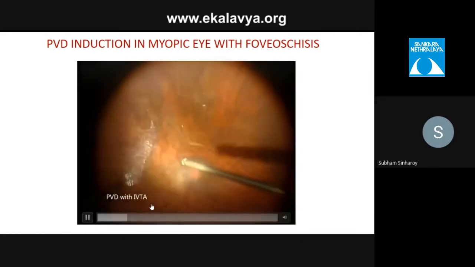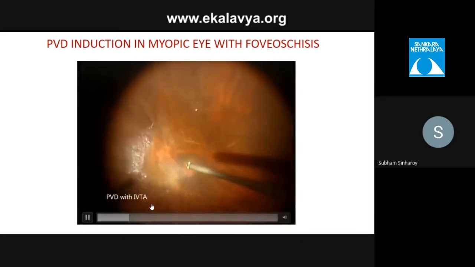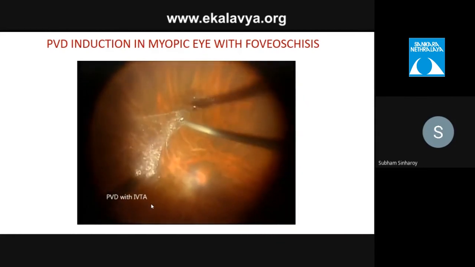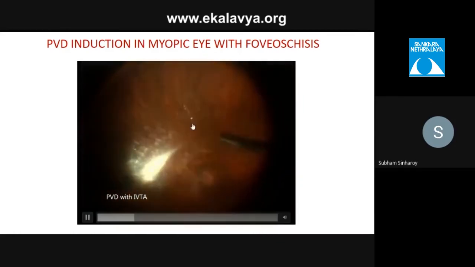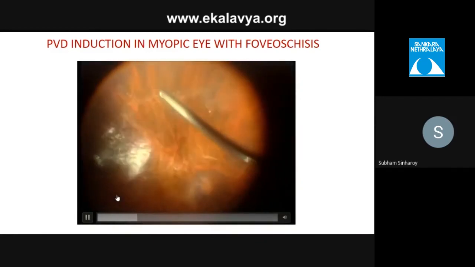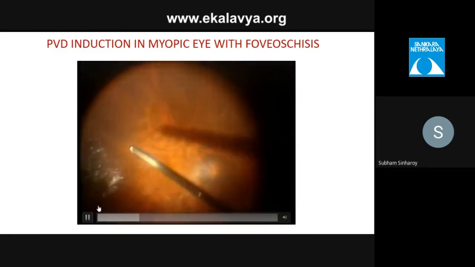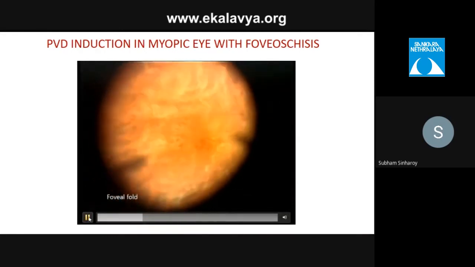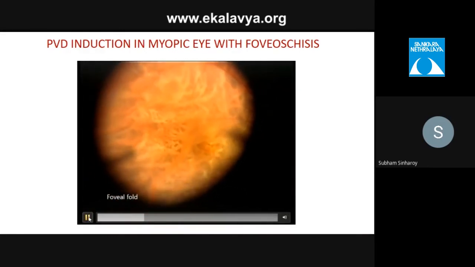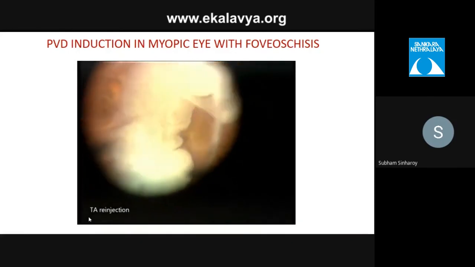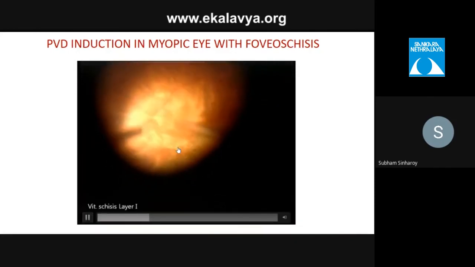Once you ensure that the PVD is lifted off, then you can just trim and remove the vitreous with the help of a cutter. So the entire vitreous PVD is trimmed off. But as I have told, in myopic eyes, vitreoschisis is a very frequent observation. So you should not be convinced once your PVD induction is completed. The surgeon is again restaining the eye with the IVTA to find if there is any other residual membrane.